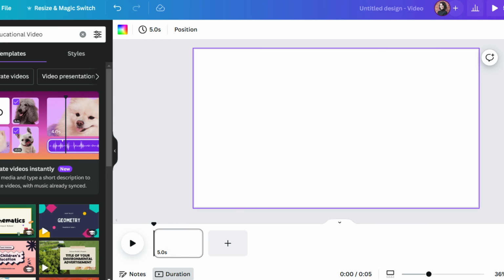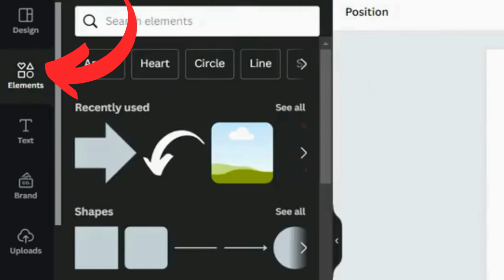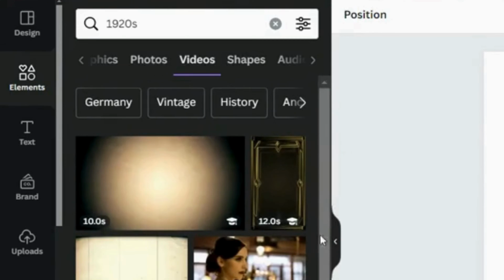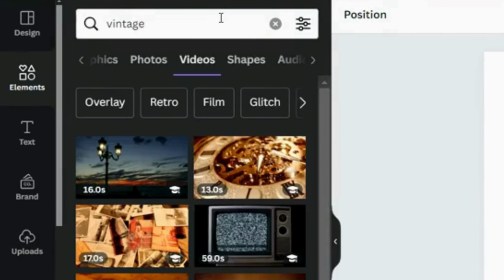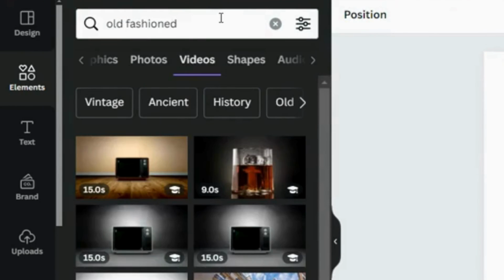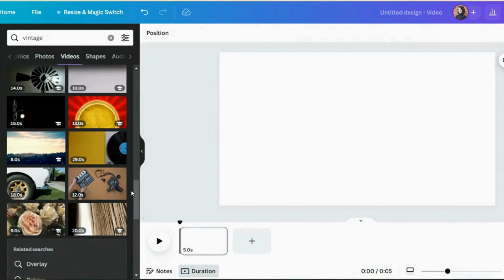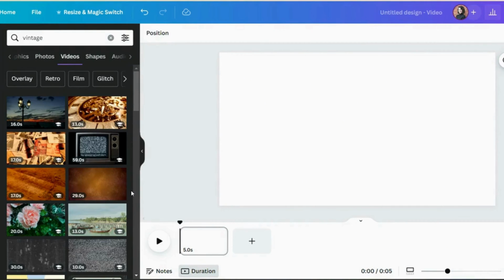Let's say I'm starting with a blank design. I'm going to create a video explaining what life was like in the 1920s for a social studies project. Since this is a video, I think it would be cool to have a clip in the background behind my words. In Elements, I'm going to search for keywords such as 1920s, 20s, vintage, or old-fashioned. Using a variety of keywords will give you different results.